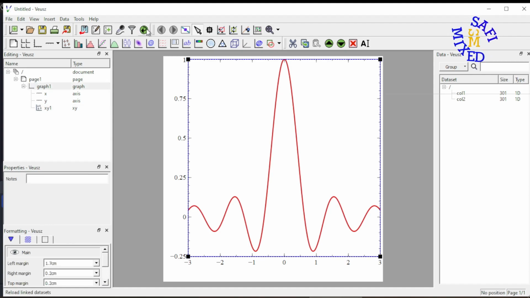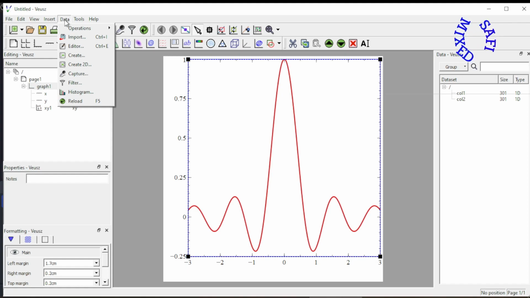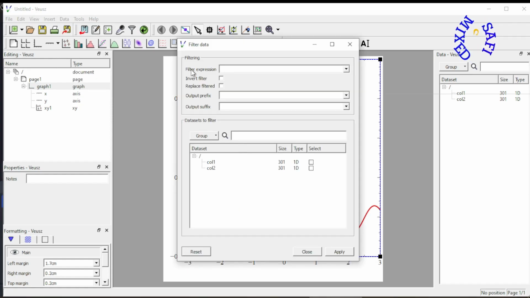That I can do by either clicking on the filter icon in this place or coming to the data tab and clicking on the filter option. So here in the filter expression, I define my expression, the rule that I want to apply, and that is column 2 data lesser than 0.75. So when I set this rule, only the data set which has value lesser than 0.75 in column 2 will be plotted in the plot.